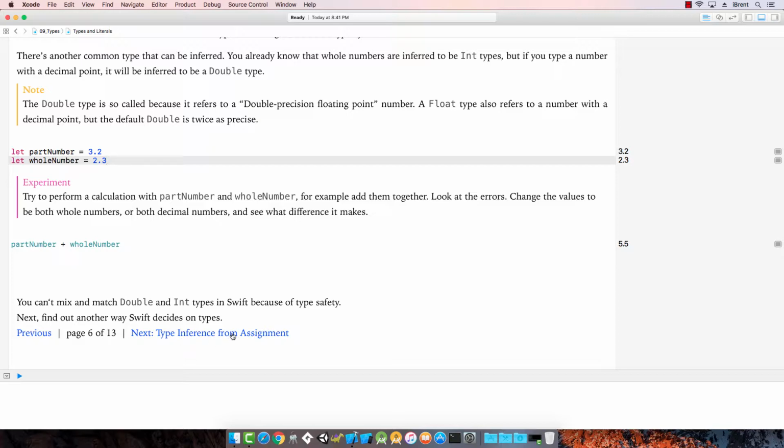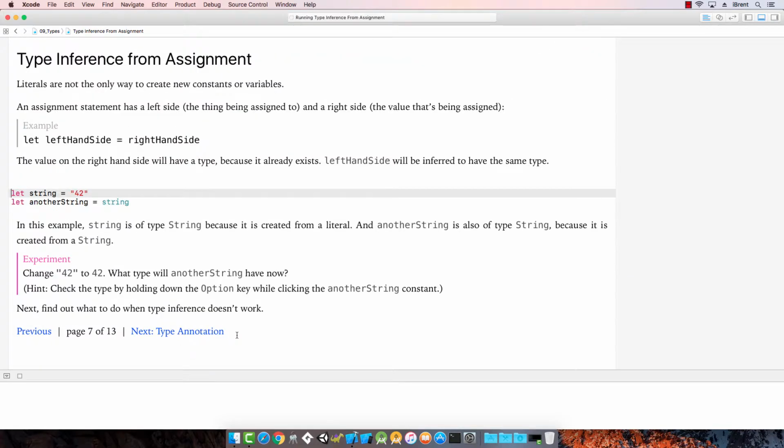So let's take another look. Type inference from assignment. Literals are not the only way to create new constants or variables. An assignment has a left side and a right side: the thing being assigned to and the value that's being assigned. So the value on the right will have a type and the left side will be inferred to have the same type. So I mentioned that already.